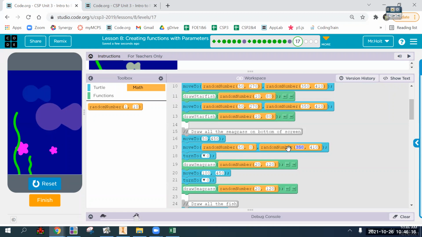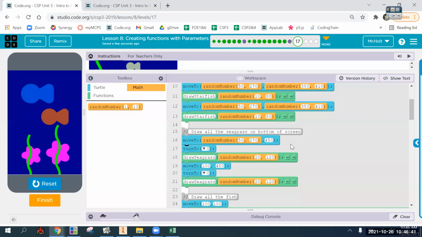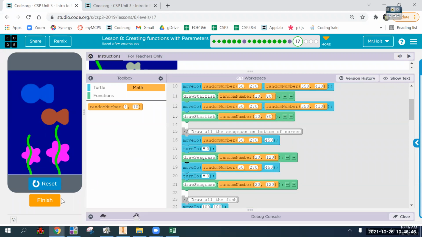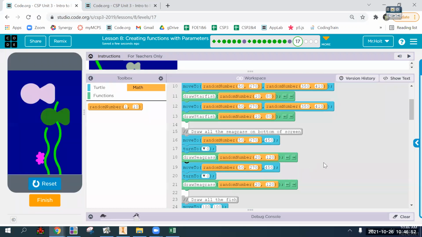So, oh no, this is the Y. The move to a random number for X and exactly the same value for Y, which is, what did we say? I don't know, 270. So like I said, the move to for seagrass is some random X, meaning random left to right, and 0, oh, excuse me, not 0, 450 puts us at the bottom. And we'll do that every time we call draw seagrass. And the seagrass are anywhere now.